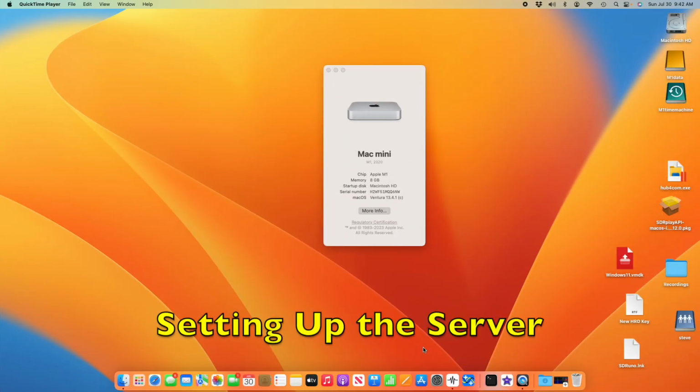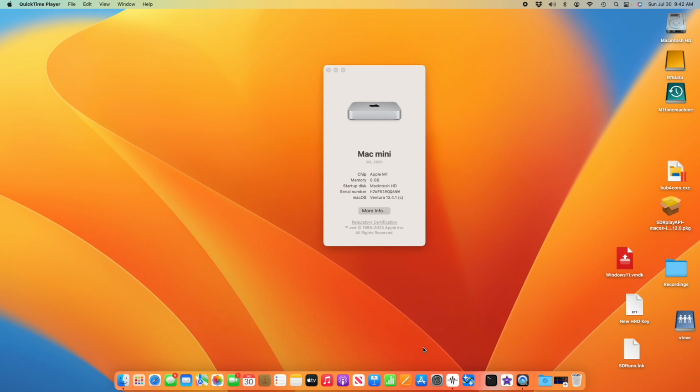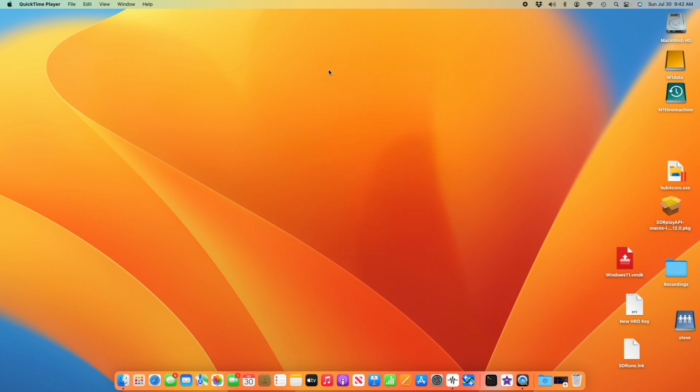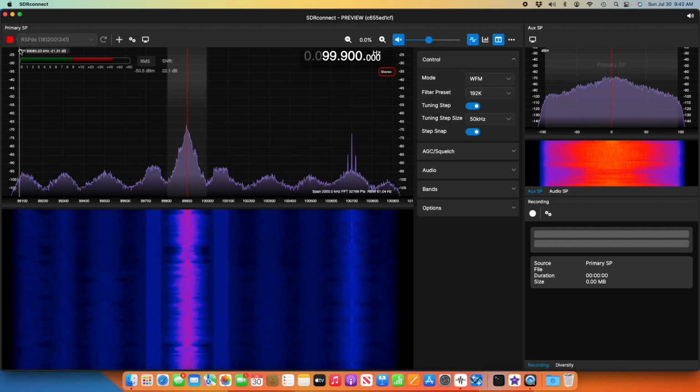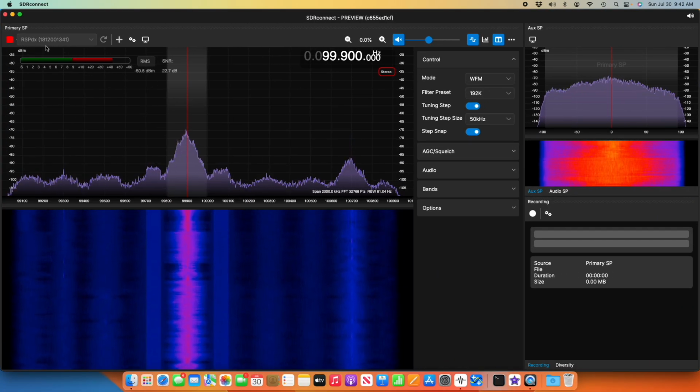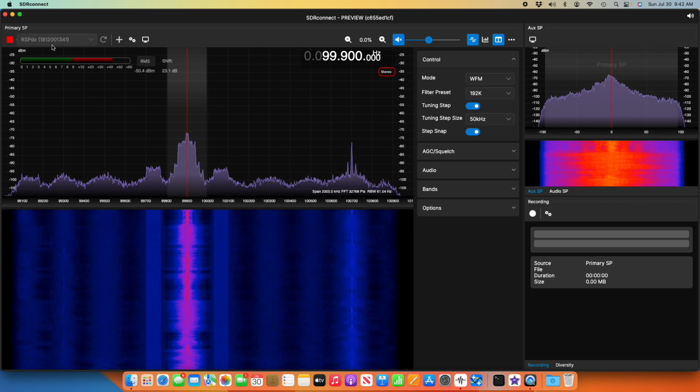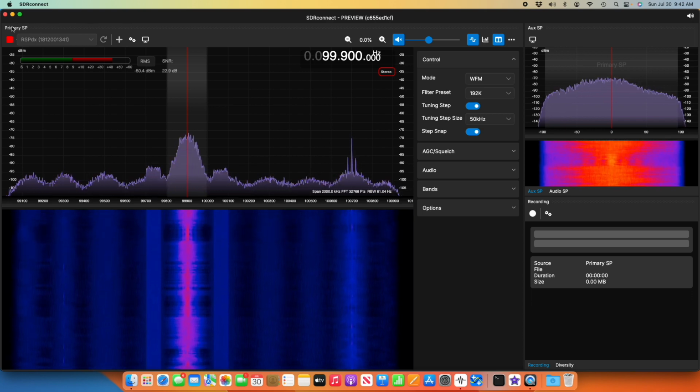Once again, I will be demonstrating setting up a server on my Mac Mini with Apple Silicon. I'm assuming you have first installed SDRconnect, and I have it running here, and as you can see, it's connected to an RSPDX. Now, if we wish to set up a server so we can access the RSPDX remotely, if you're running SDRconnect, first you must close the program.